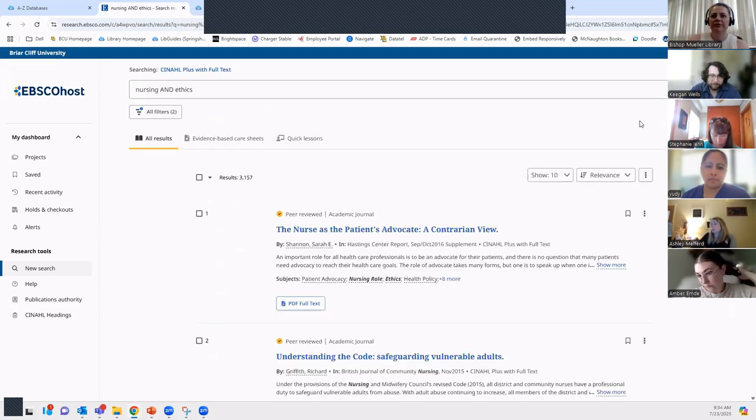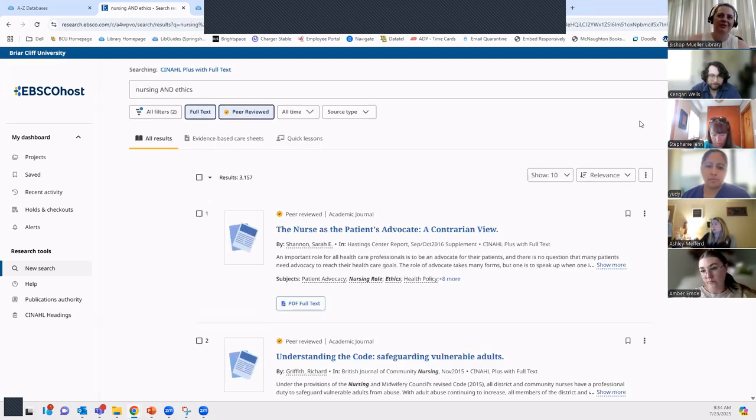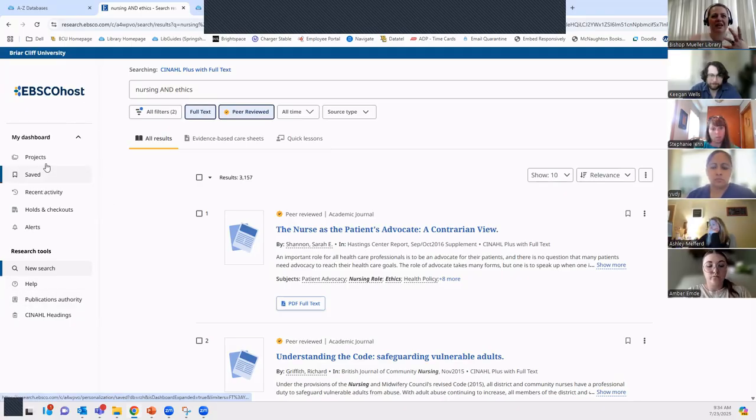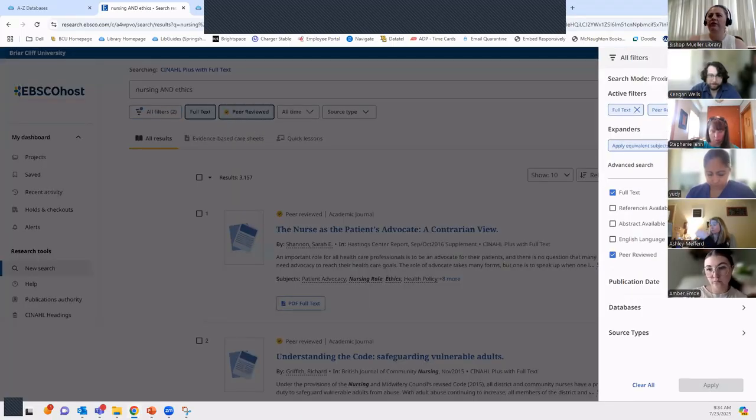The biggest difference of the new EBSCO look, I think, is the limiters and filters. In the previous version of this database, all of the filters and limiters were located on the left-hand side of the screen. You could just click through and change things. It was really great and wonderful. Now the filters are located underneath. If you click all filters, it will pull up all of these, but the full text and peer review are always going to be listed underneath.